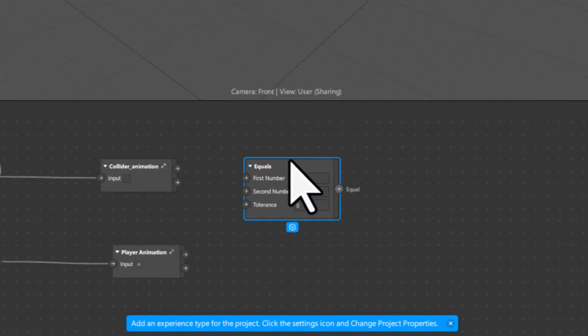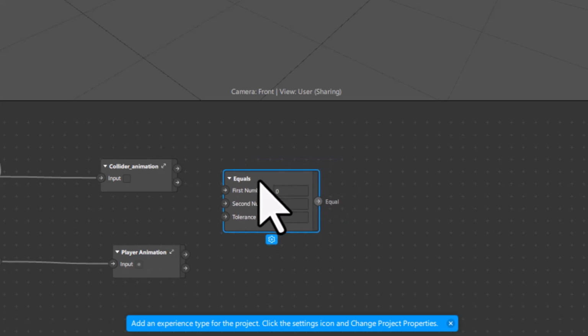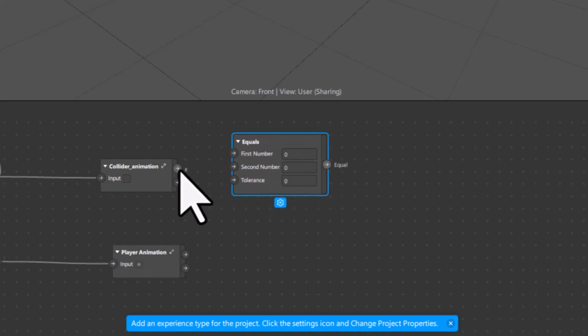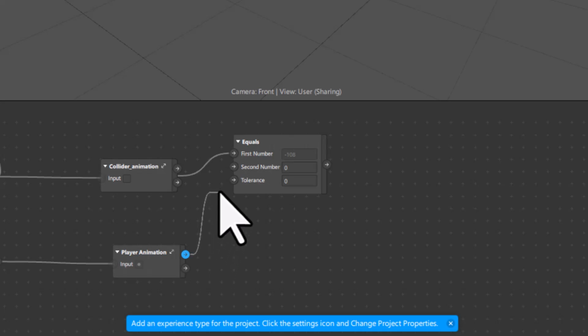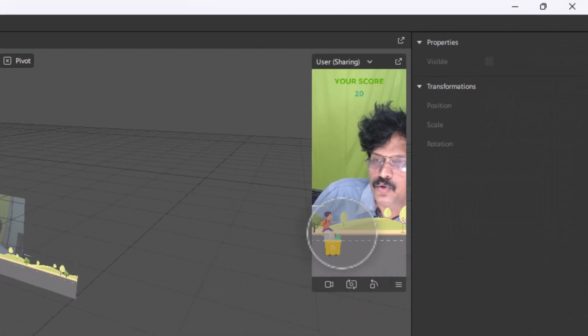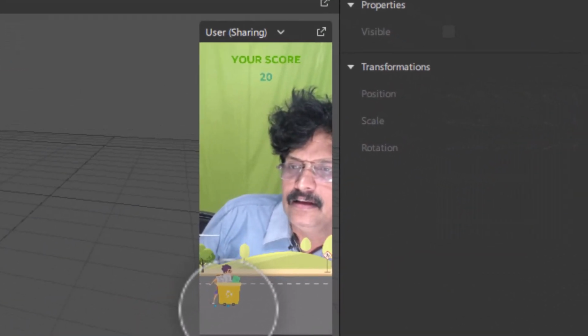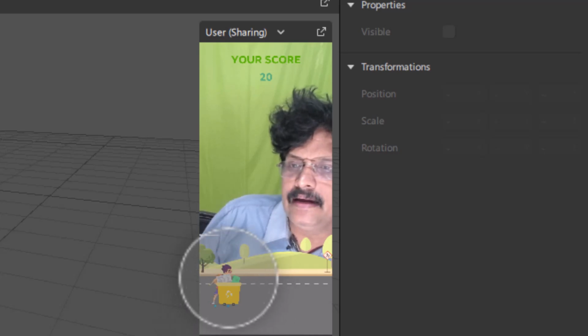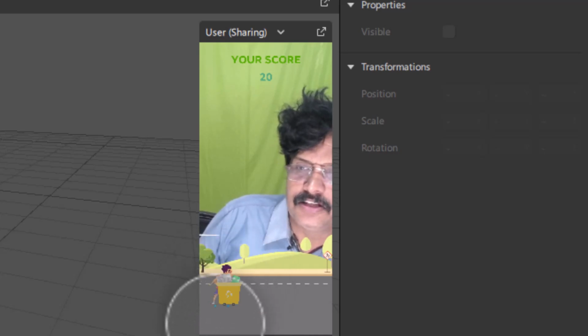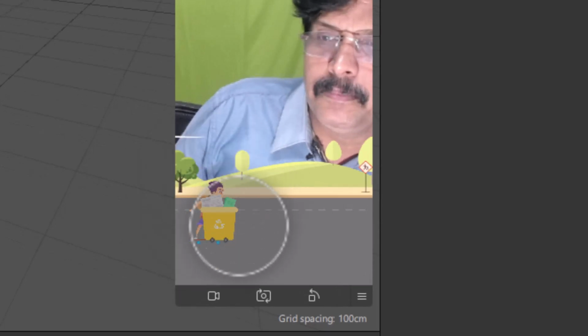Now in equals, the first number I am giving is the x value of the collider, and the second number is the x value of the player. Okay, and I will set a tolerance here. It need not be exactly equal, because these two are objects each of a size of about 100 by 100. This is a photograph of about 100 by 100 size.